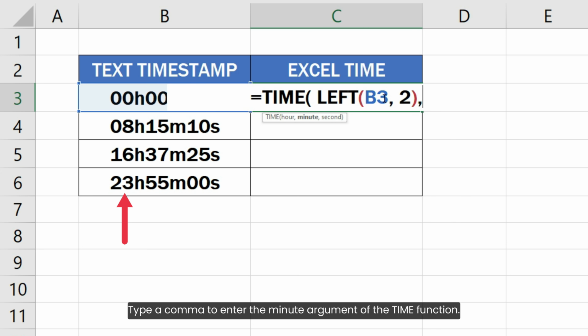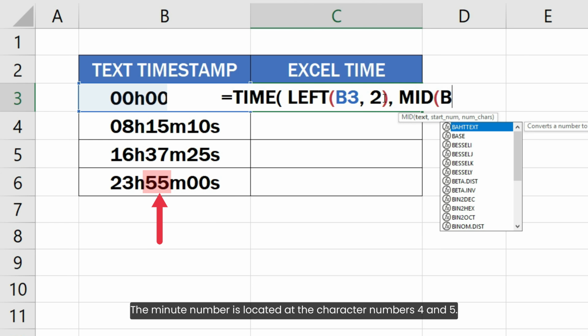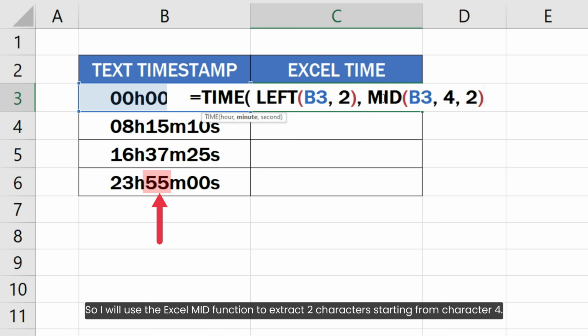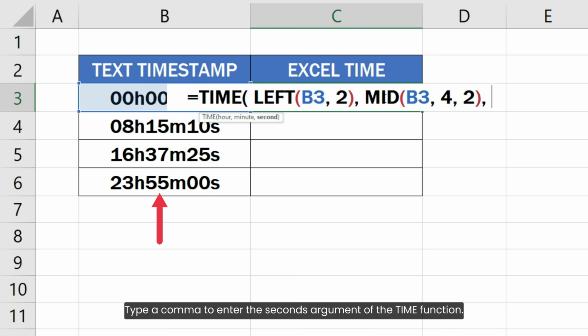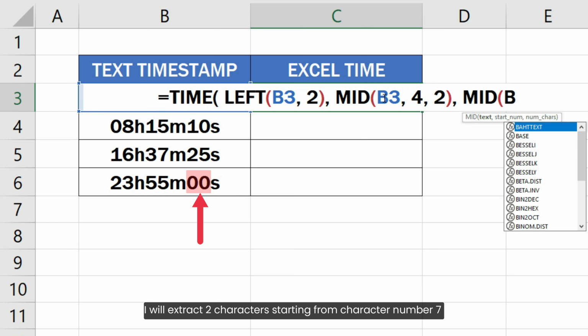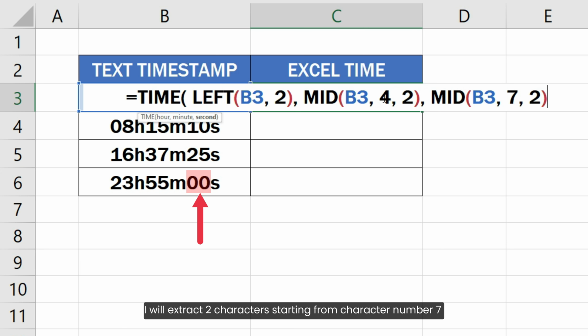Type a comma to enter the minute argument of the time function. The minute number is located at the character numbers 4 and 5. So I will use the Excel mid function to extract two characters starting from character 4. Type a comma to enter the seconds argument of the time function. Since the second number is located at character numbers 7 and 8 of the timestamp string, I will extract two characters starting from character number 7 using the mid function like this.